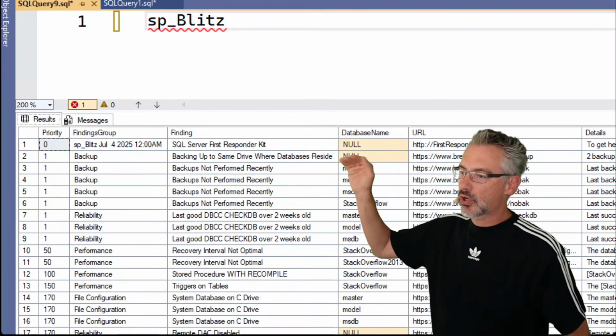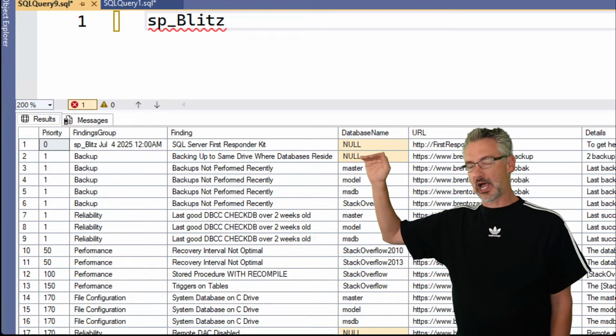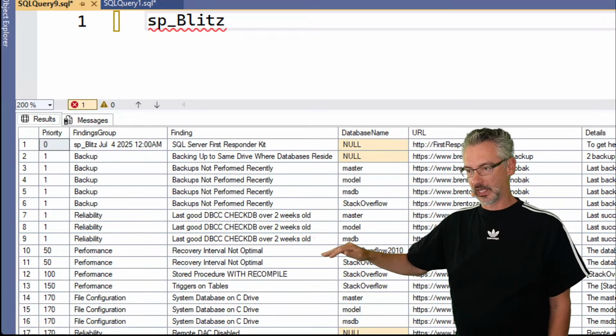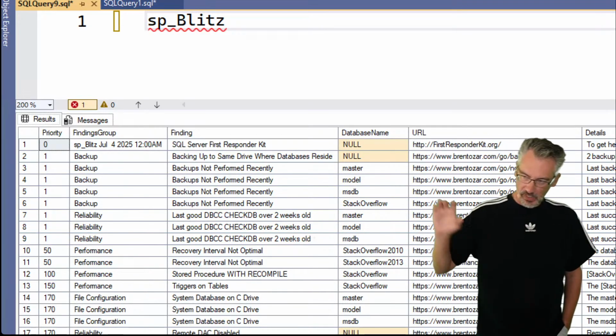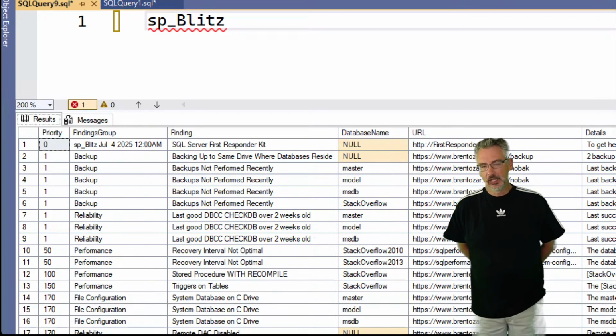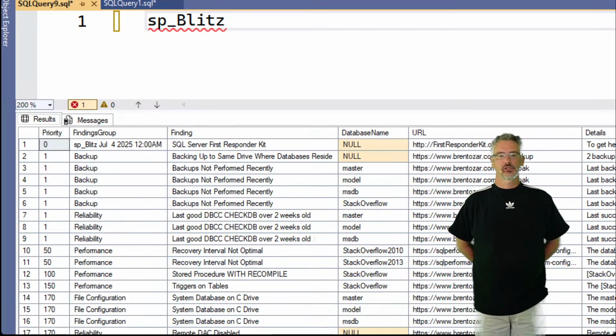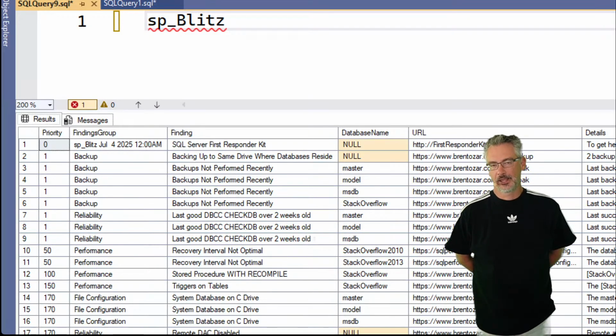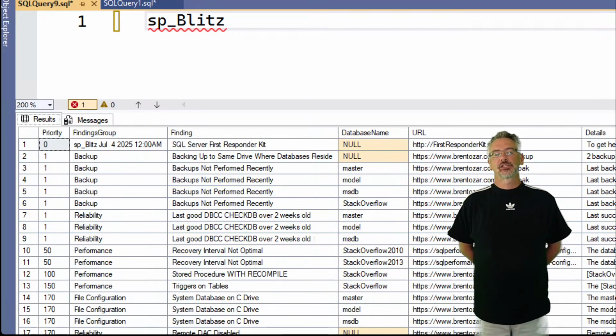The most urgent stuff shows up at the top. See how it says priority 1, then like 10s and 100s. The most urgent stuff is up at the top. These are the things that you need to focus on first. I jokingly say that stuff between priority 1 and priority 49 are the reasons why people get fired.